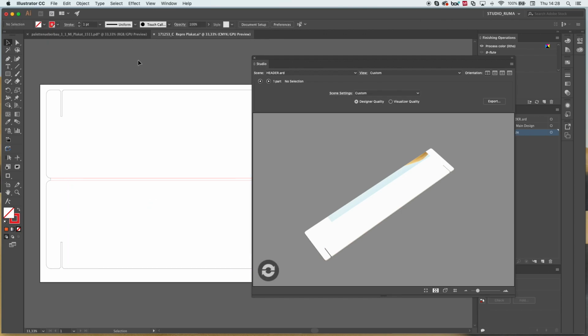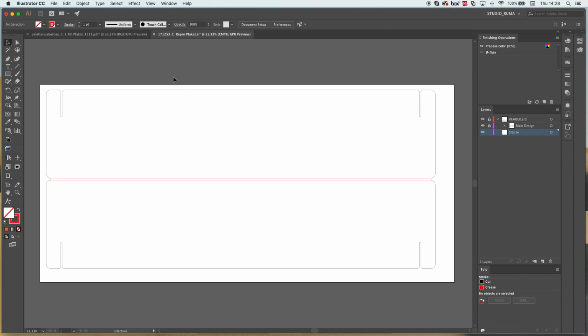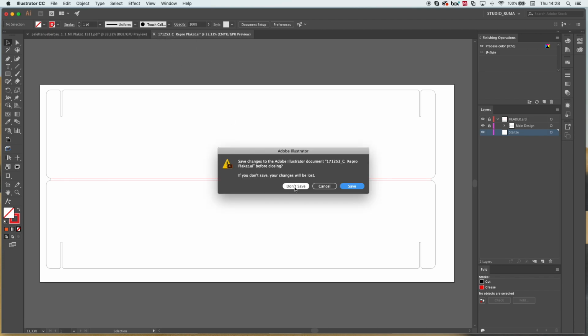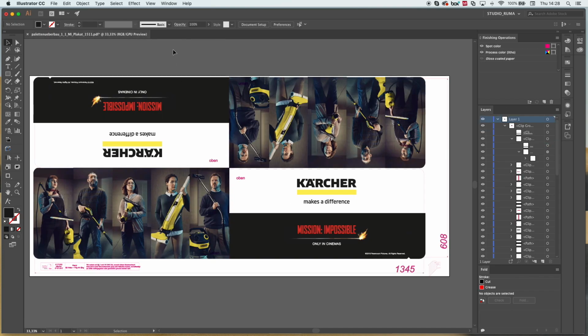Okay, so I have saved my ARD file, which means that I can now reuse it in another environment. So I actually do not need this file anymore because I have cleaned it and saved it as an ARD. So I will close it now and I will not save it. Okay, so now I can focus on the graphic design here.